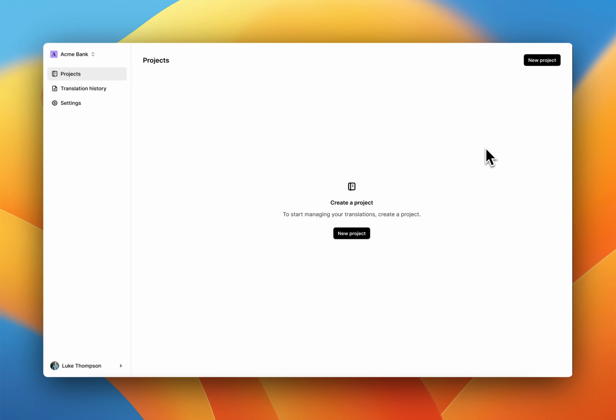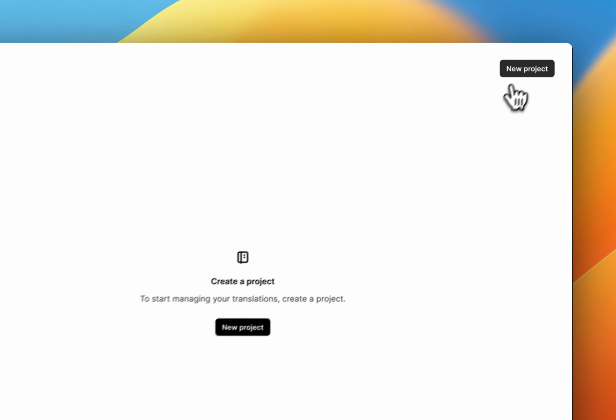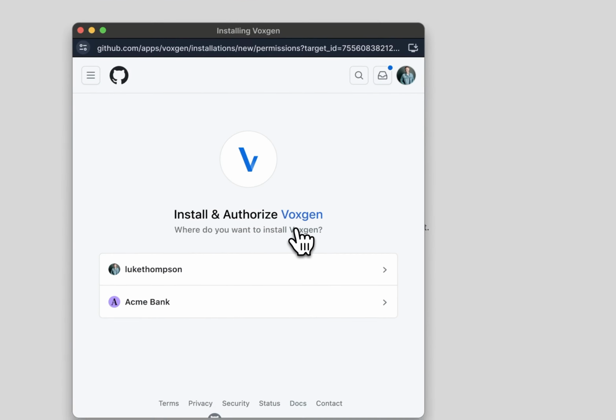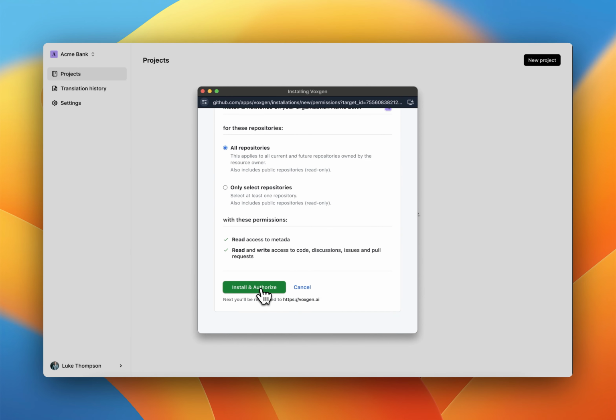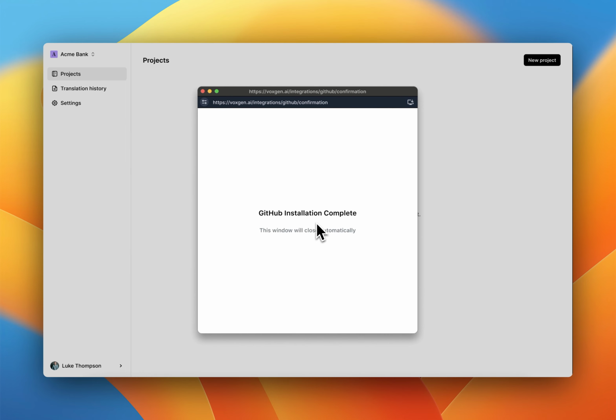Voxgen is the AI-powered localization platform that enables businesses to speak every language, reducing time to market and delighting their customers wherever they are. And getting started with Voxgen and localizing your product is incredibly easy. You create a new project, you connect your GitHub account, it's quick, it's straightforward, just the usual stuff.